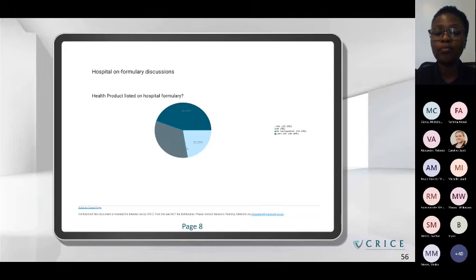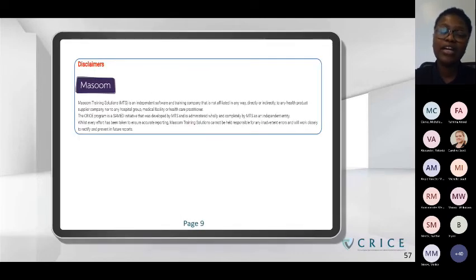Page 8 would then follow. It's going to be the answer for whether the product was listed on formulary. This distributes the answers that the CRs had given for that specific question. The final page for the hospital monthly reports is also the disclaimer from Museum Training Solutions.